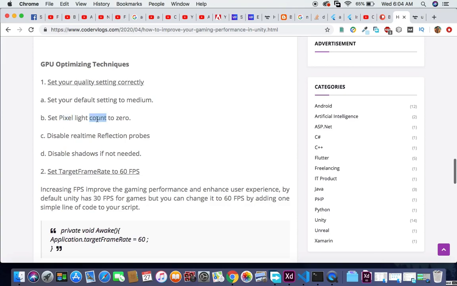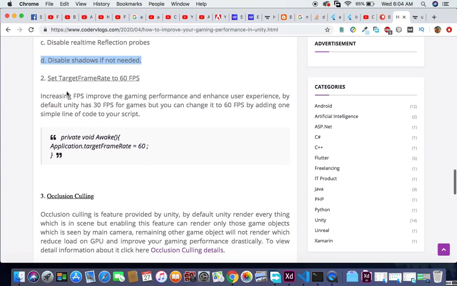have to set the pixel light to 0. Don't use pixel light, it consumes more GPU power. And disable real-time reflection probes and shadows. Shadows also use most of the GPU power, so disable it. So you must follow these settings.